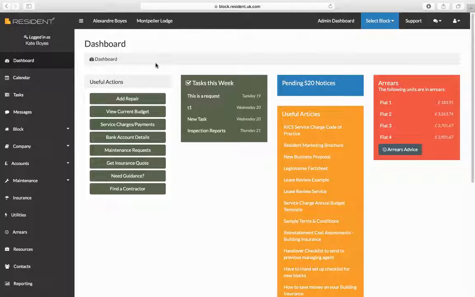Block dashboard. This is where you'll spend most of your time. Here you can see a quick snapshot of all the blocks and properties that you've uploaded, and you can access all the other sections of Resident via the shortcuts on this panel on the left of your screen. Each of these sections has its own guide like this one to help you get the most out of it.